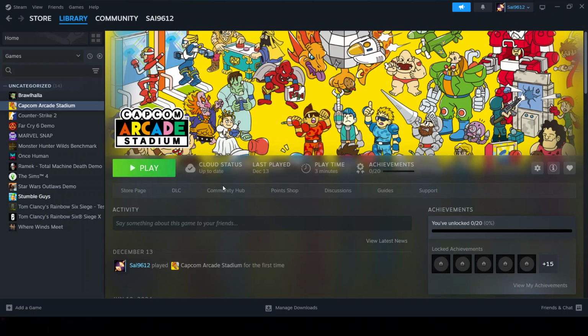Depending on your controller, you might see button prompts that look different. For example, many games display Xbox-style prompts even when you're using another controller. That's normal and simply reflects how the game labels inputs.